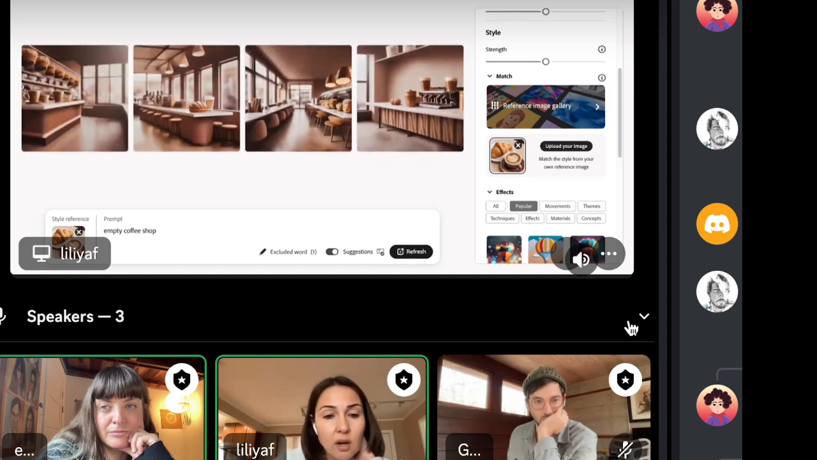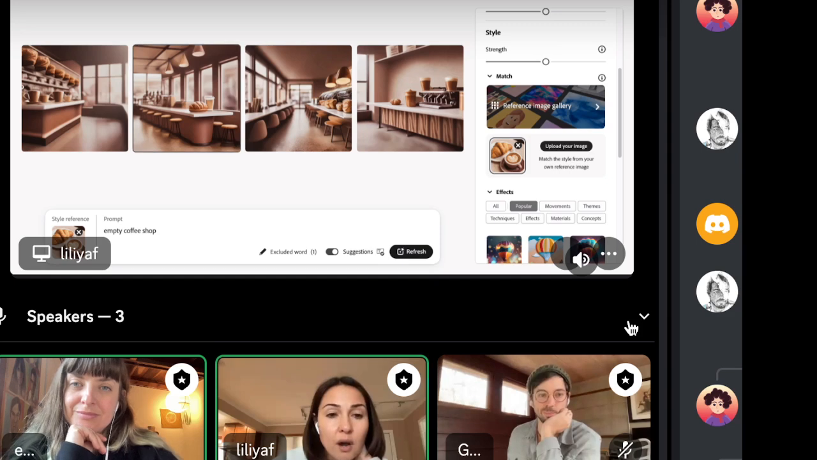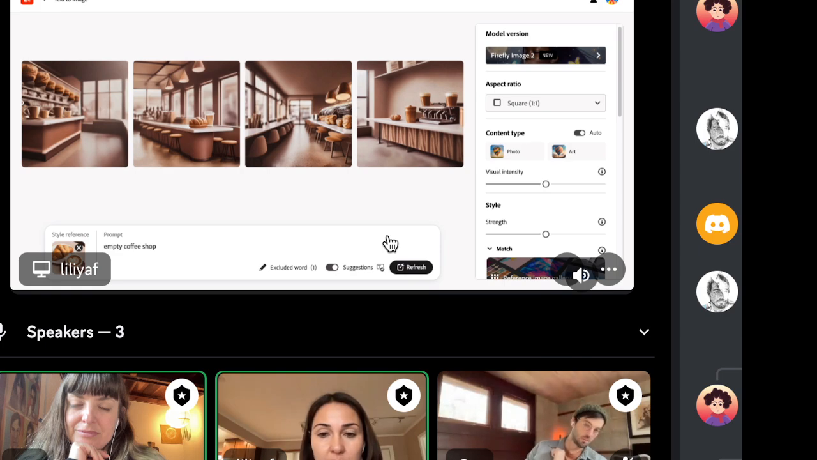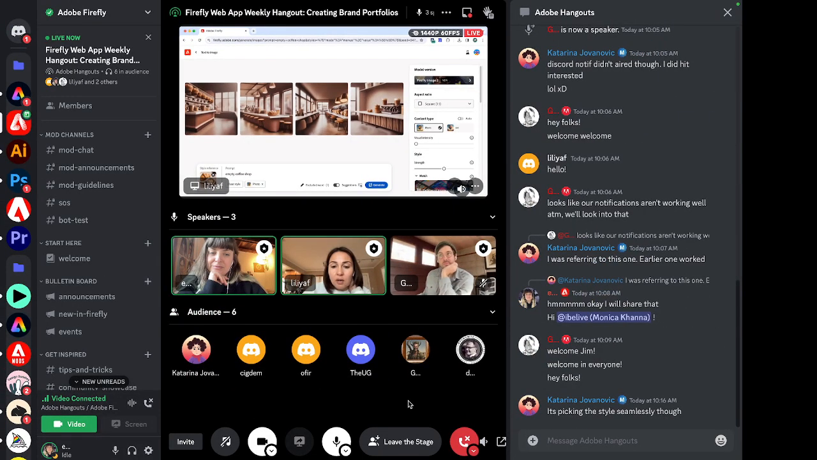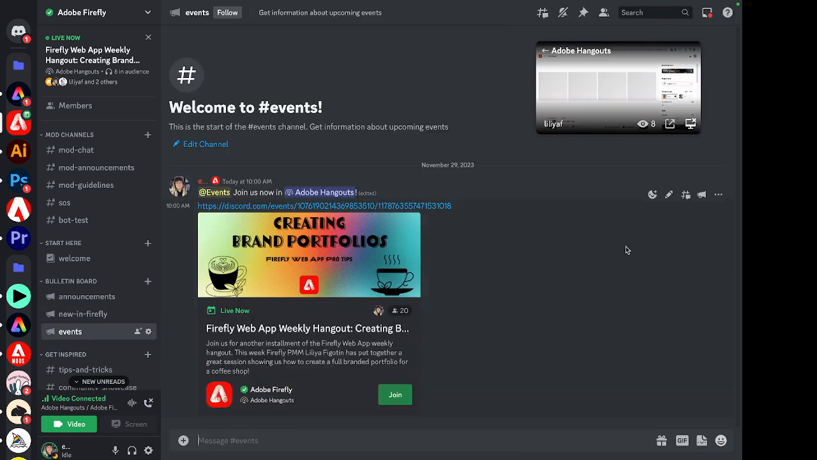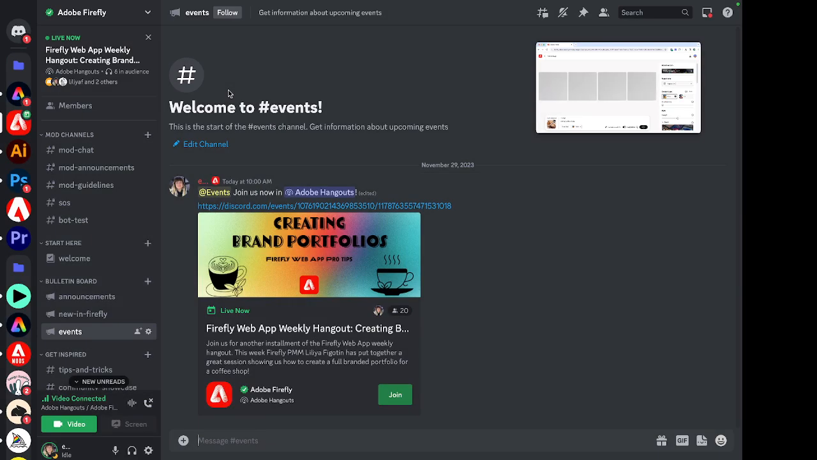So now it's generating a coffee shop for me using a new image. It's still within my brand, still got the same colors. I mean, it looks nice, but maybe I want it to be a little bit more realistic. So again, let's try adding the photo content type and taking the visual intensity down. What it does is make it more photorealistic. And some of these images are nicer than others.